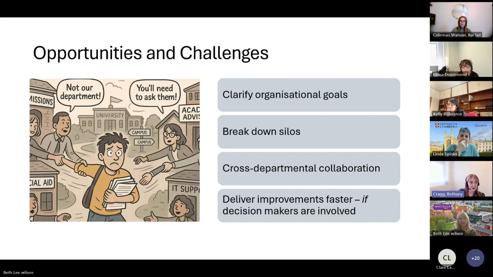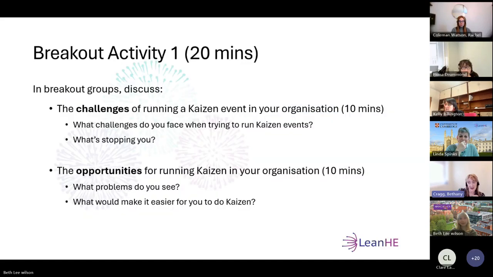So these are obviously all the opportunities, all the great things that Kaizen could do for us. However, we know there's a big but, because there's evidently barriers that prevent many of us from embarking on a Kaizen event at all, or maybe we've tried them and they didn't go quite to plan, things like that. So this, I think, leads very nicely onto our breakout activity, in which we're going to go into breakout rooms on Teams, and we're going to talk a little bit more in depth about some of the challenges of running a Kaizen event in your organisation.